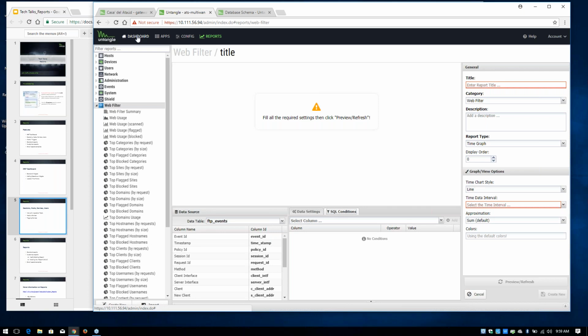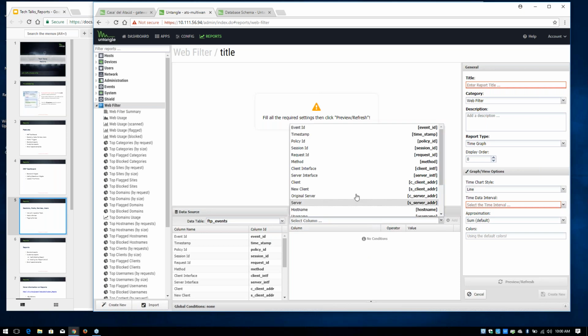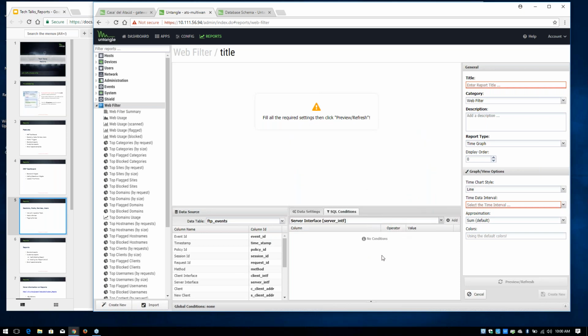But definitely look at 13.1, 13.2, where you'll be able to create reports from scratch, and you won't have to look up the table notations in the wiki. You will actually have them directly on the Untangle itself, so you can just select what you need and quickly make changes to make a custom report.